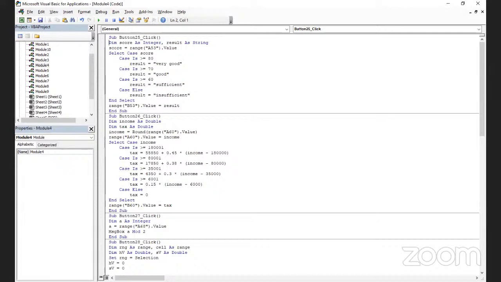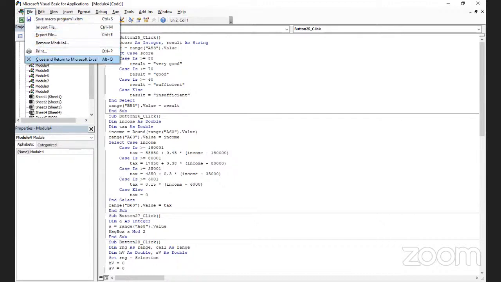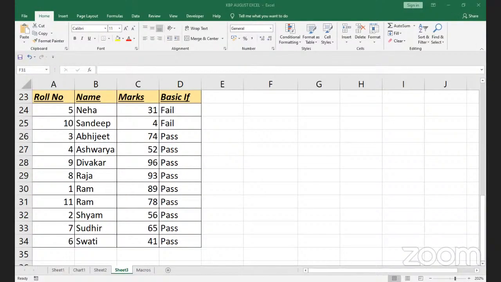This one is A53. That is, if the score is greater than 80, then very good. Score is greater than 70, then it is good. Score is greater than 60, then sufficient. Otherwise it is insufficient. So it should give the result in B53. So A53 and B53. Click here, close here.